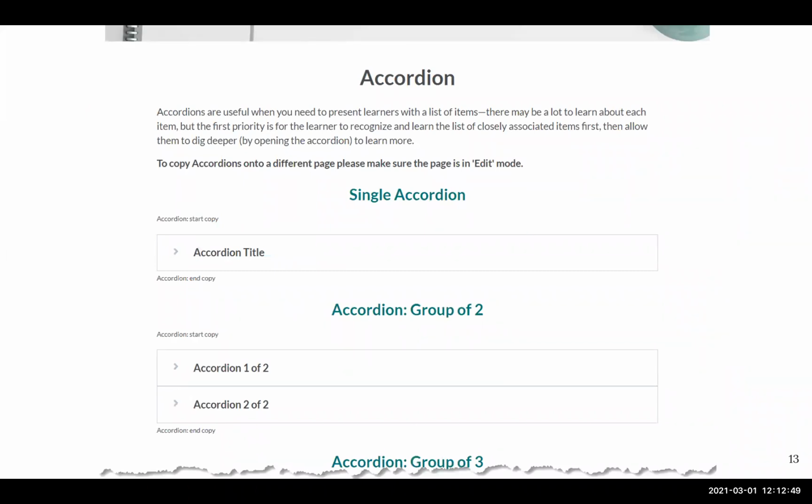Another element that you can use to chunk or display content is accordions, and this is a template that is included. This is especially useful when you need to present more detail about a list of items that are closely associated. And I think there is a sample of a single accordion, a group of 2, a group of 3, and a group of 4.